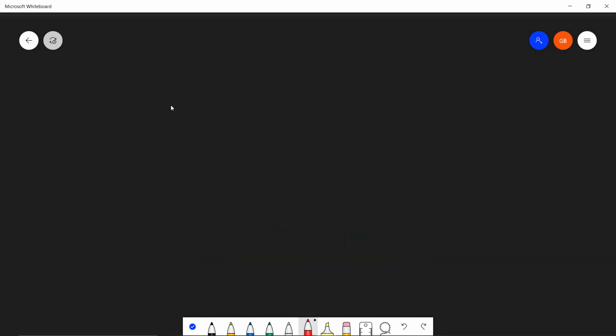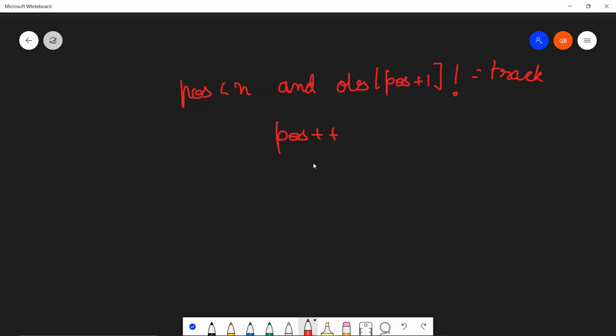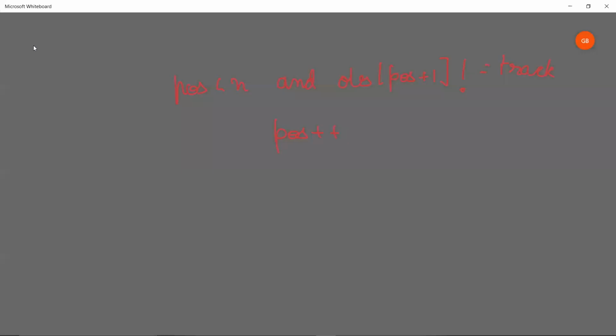so this tells us that if the position is less than n and there's no obstacle ahead, which means that in the obstacle array, position plus 1, there's no obstacle, which means not equal to 0. Not equal to 0 is incorrect. It's not equal to the track value. Why track value? Let me explain it a bit. So we'll just simply move ahead. Position plus plus. Let me go to the previous whiteboard to explain why I put track.